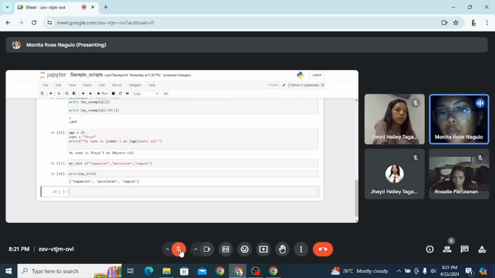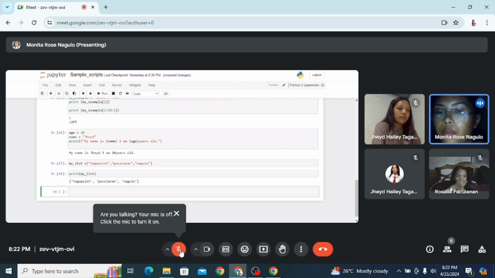Lists are used to store multiple items in a single variable, just like this Tagapulot, Paculanan, and Naguio. When we type print my list, it prints the content of the list my list. When the print function is executed, my list is passed as an argument, so it displays the entire list, not only one item. So I'll proceed to the sample script in dictionaries.